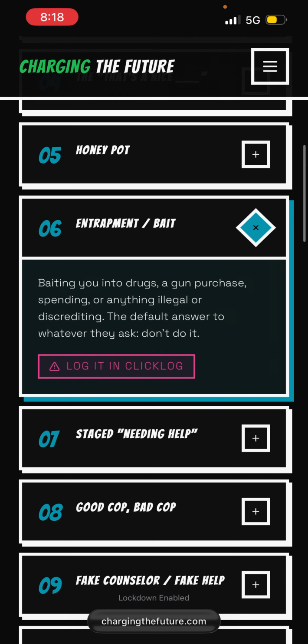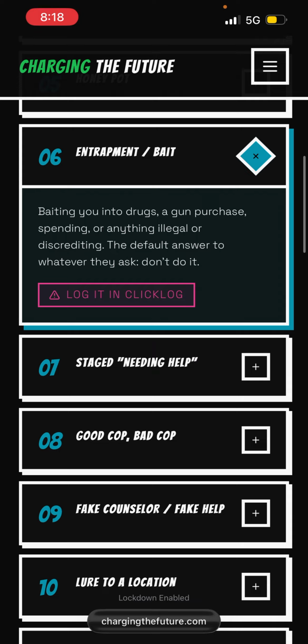They have entrapment and bait. This is also another common one. They will try to get the target individual to do drugs, to buy a gun, do any type of illegal activity. And again, the whole point is to discredit your character for when you try to report these individuals.